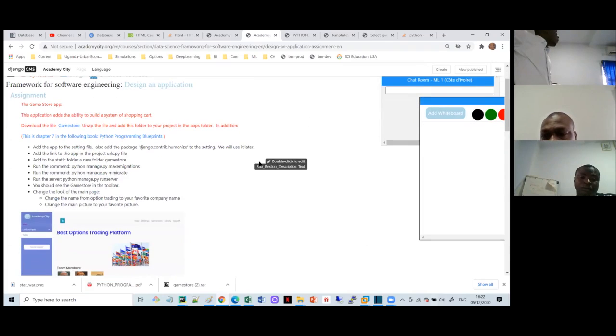Yeah, see the first line, it says add to the settings file. Yeah, here it says, oh, wow. Look at that. Add the app. Okay, so what does it say? Add the app to the settings file. Also add the package django.contrib.humanize to the settings. We will use it later. Oh, beautiful. See, I forgot what I did even. I would have got to that eventually.